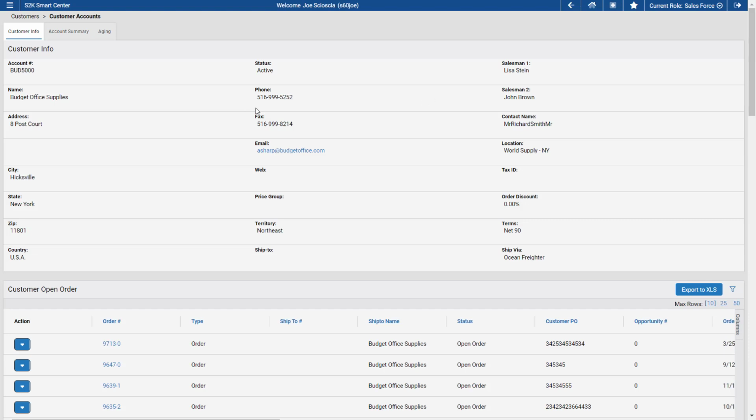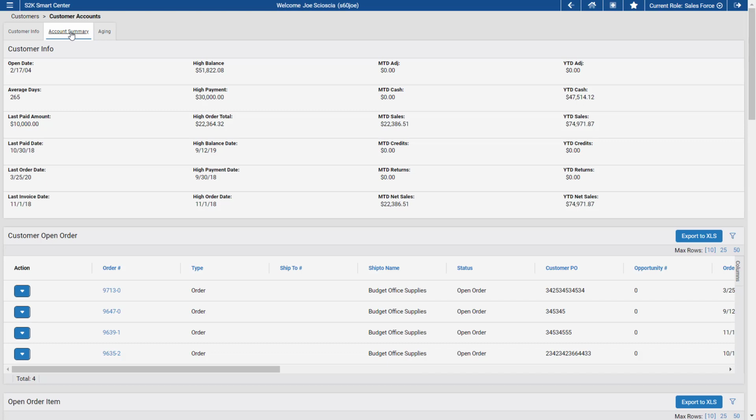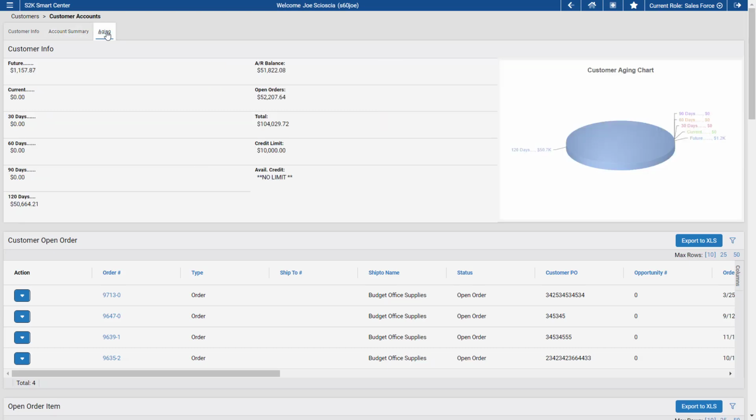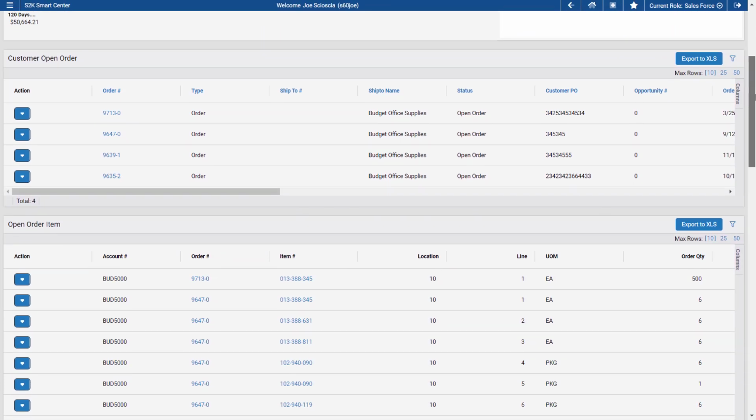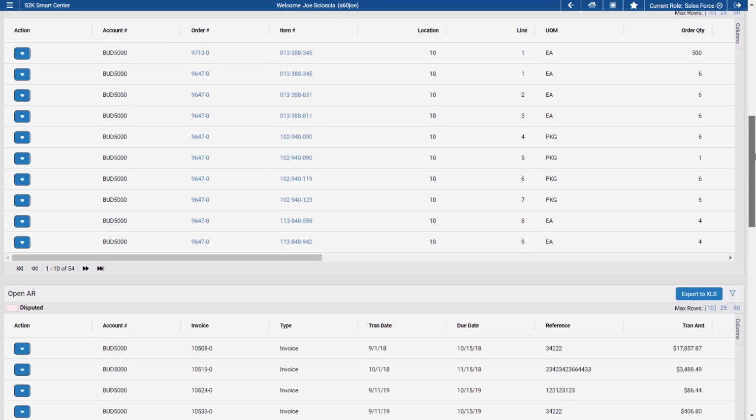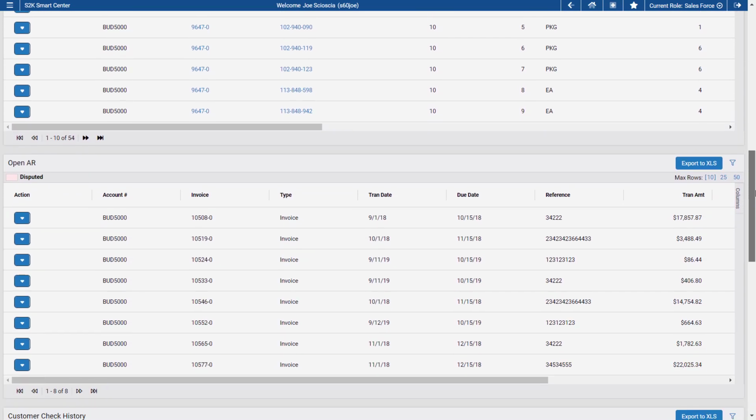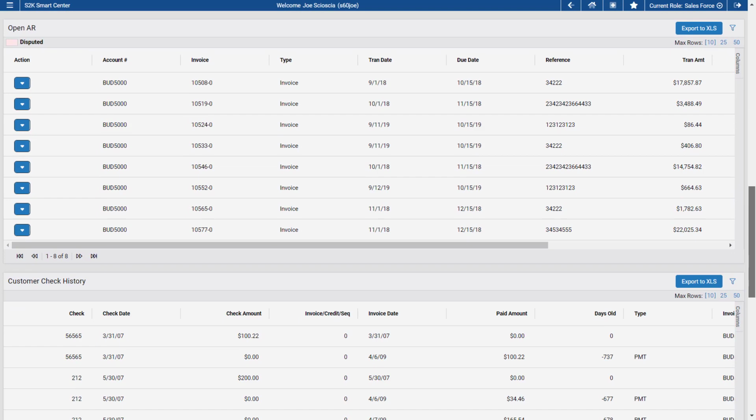Okay, so this is basically customer information, customer statistics, high balance, high payment, month to date sales and year to date sales. I get a complete aging of that customer's receivables as well. You could see right below it, if I roll down a little bit here, I can look at customer open orders. I can look at open orders by item. I can look at open AR. Okay, I can look at check history.